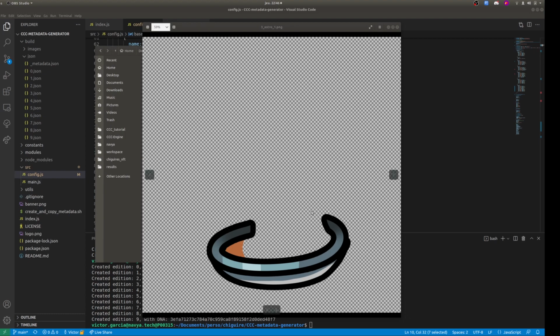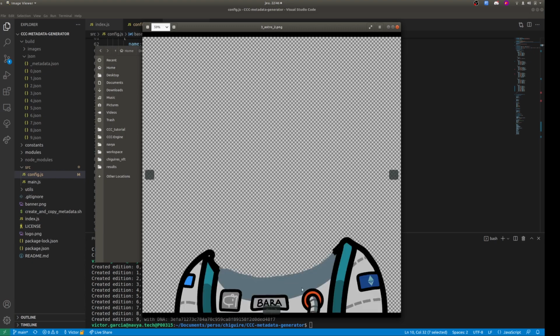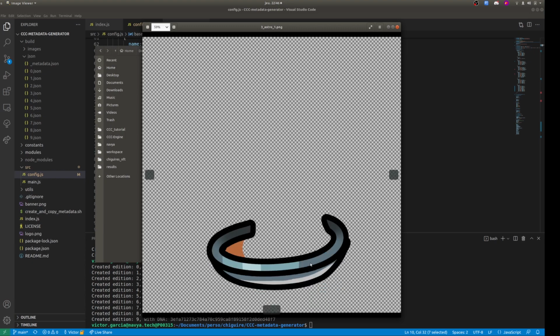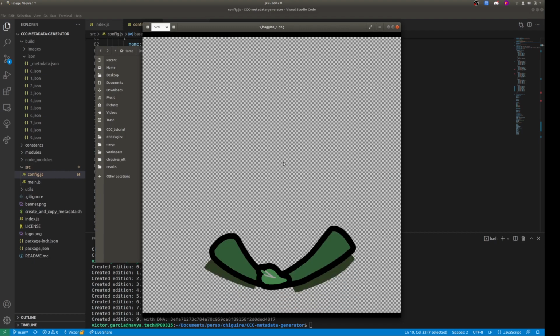So for example, we have this for the astronaut. We have this piece of the suit. So you can see that for the astronaut, we have 3 images for the same trait. And you're going to need to ask your artist to provide your traits like that, in order to make it easier in the next step of the animation process to animate a single trait.